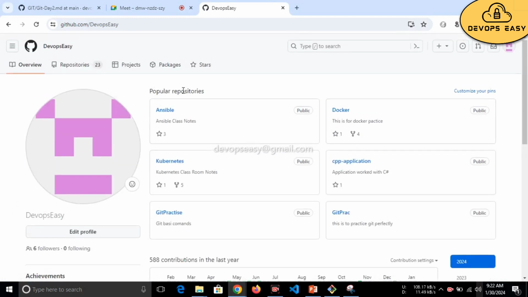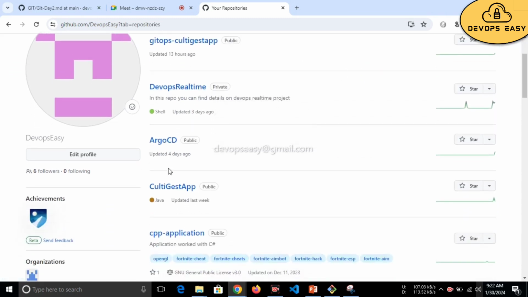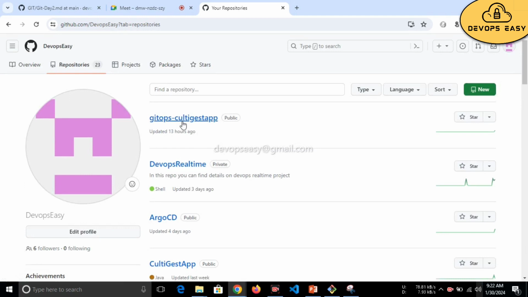I have multiple repositories, popular repositories, right? Repositories like DevOps real time, Argo CD. What is a repository? A repository is nothing but one type of folder. In the Git world, it is called a repository. Yes or no? You can create your own repositories.